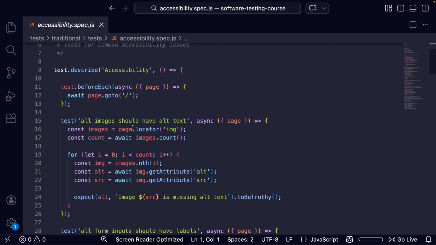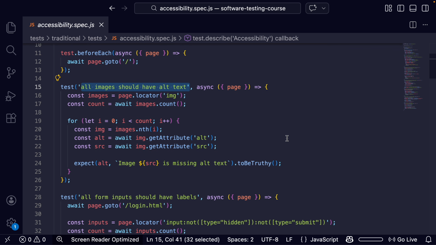So if we look at this one, images should have alt text. This checks every image on the page. Screen readers depend on alt text to describe images to blind users. If an image has no alt text, a screen reader just says image, which is useless. So this is just going to go through all of them and make sure they all have the alt text.